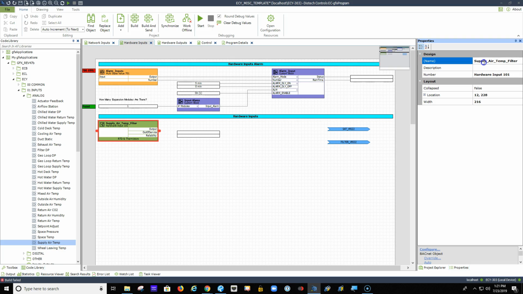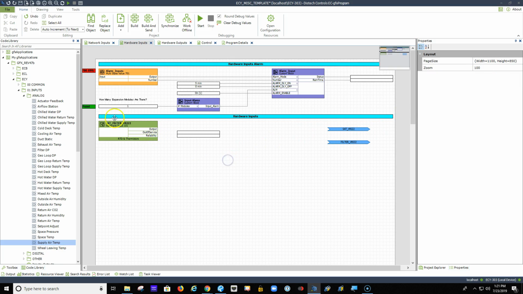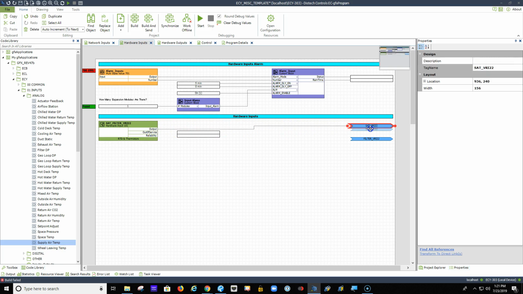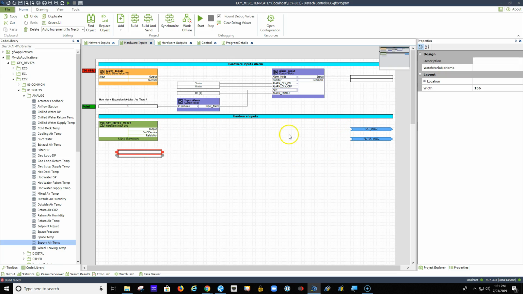So this supply air temp, I'm going to call this SAT filter. Doesn't really matter if it's capital or not. I'm just kind of a pain in the butt about making it all the same. And then it'll be VRI 22. So now I've identified all of these points in here. So what I'm going to do is take the output of my supply air temp right to there. And that's going to give me whatever my supply air temperature is.